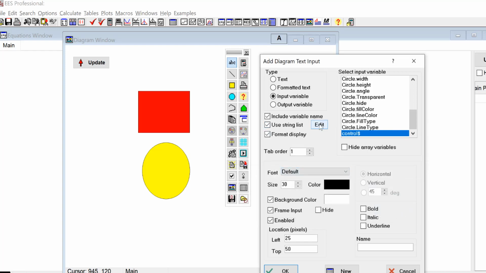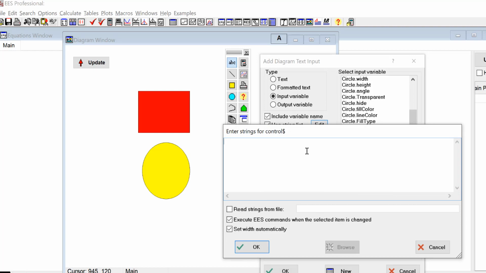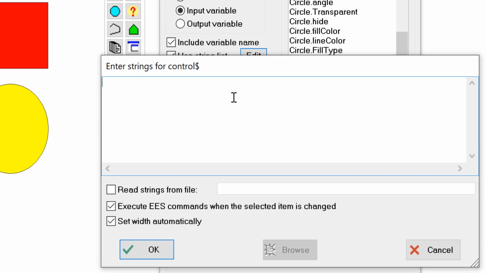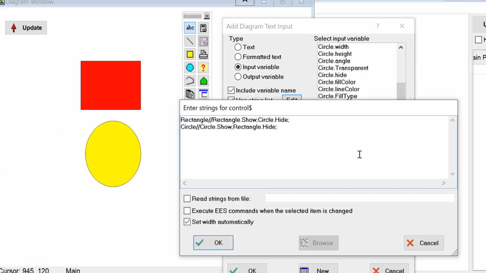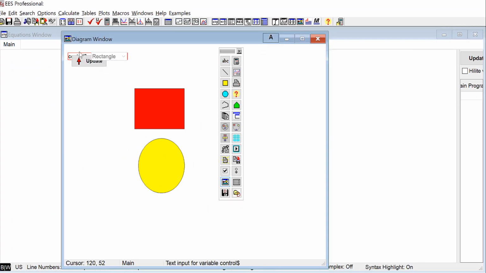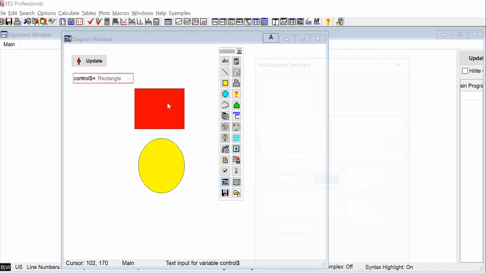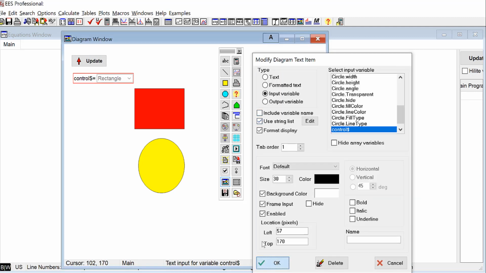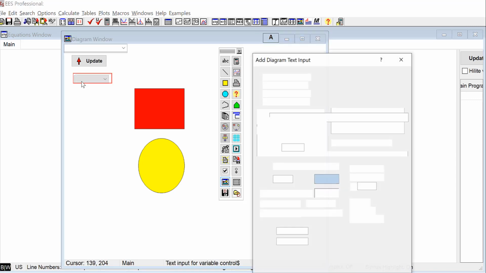And we'll use a string list right here, and we will have one be a rectangle, and then we'll map this to rectangle dot show and circle dot hide, and then the other one will be circle, and we'll map that to circle dot show and rectangle dot hide. Okay, so hit OK and OK, and maybe move this down here. Probably we don't want to see the variable name. So there we go.